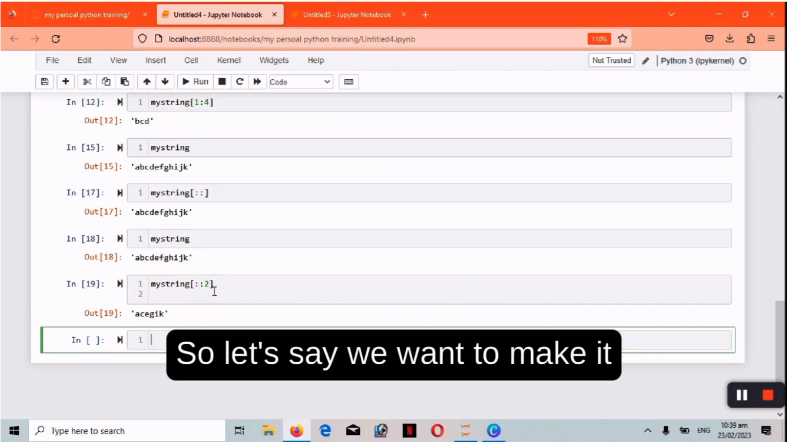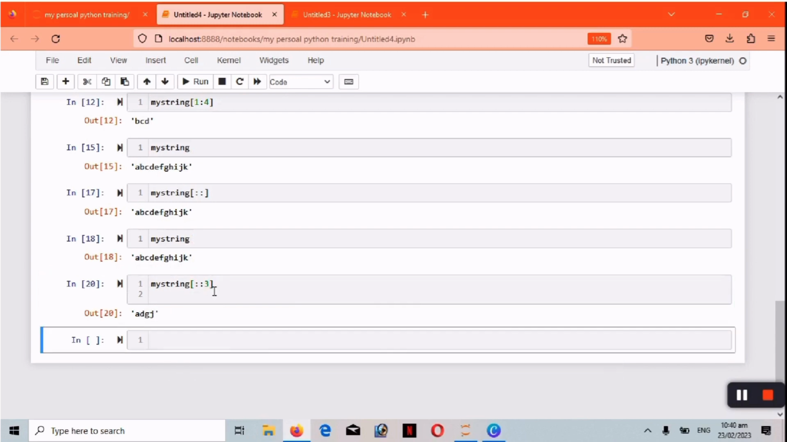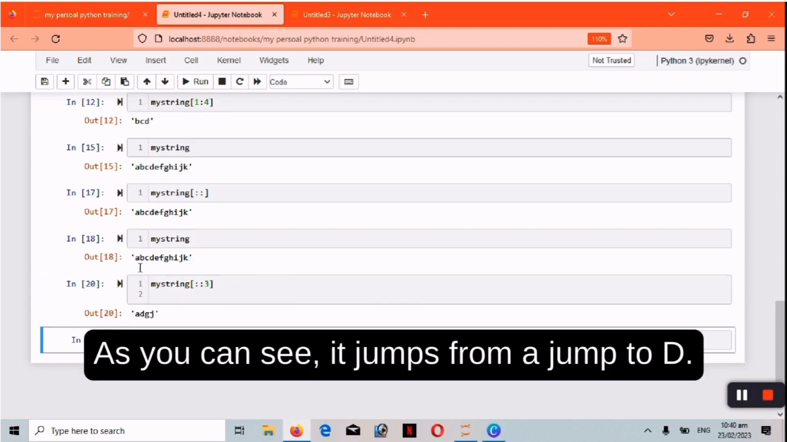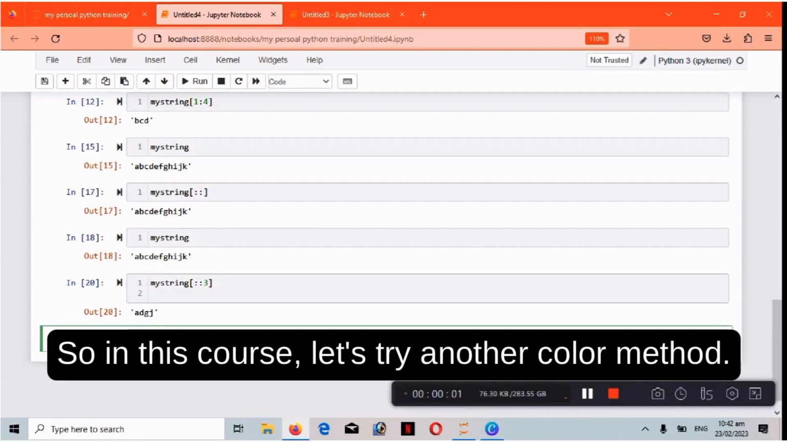So let's say we want it to jump with a step size of 3. As you can see, it jumps from A to D, from D to G, from G to J.